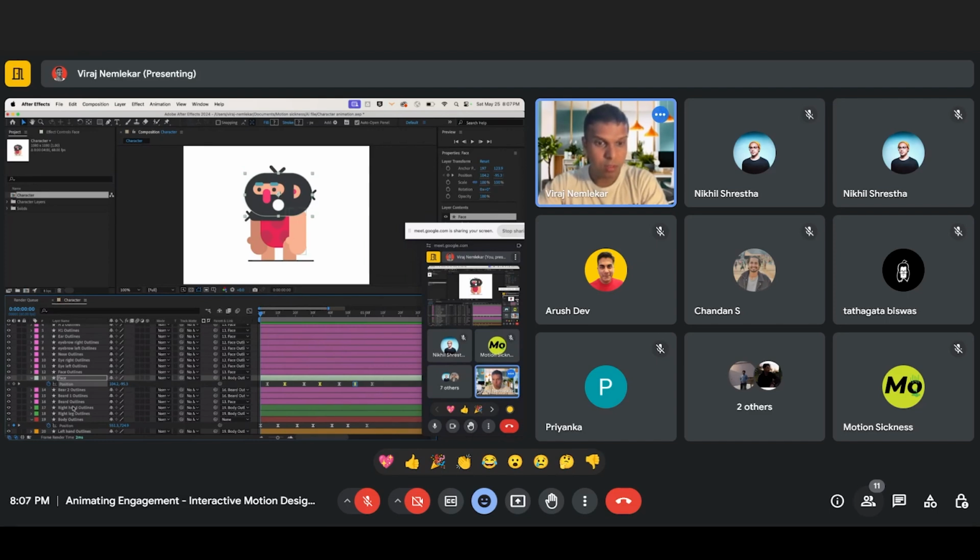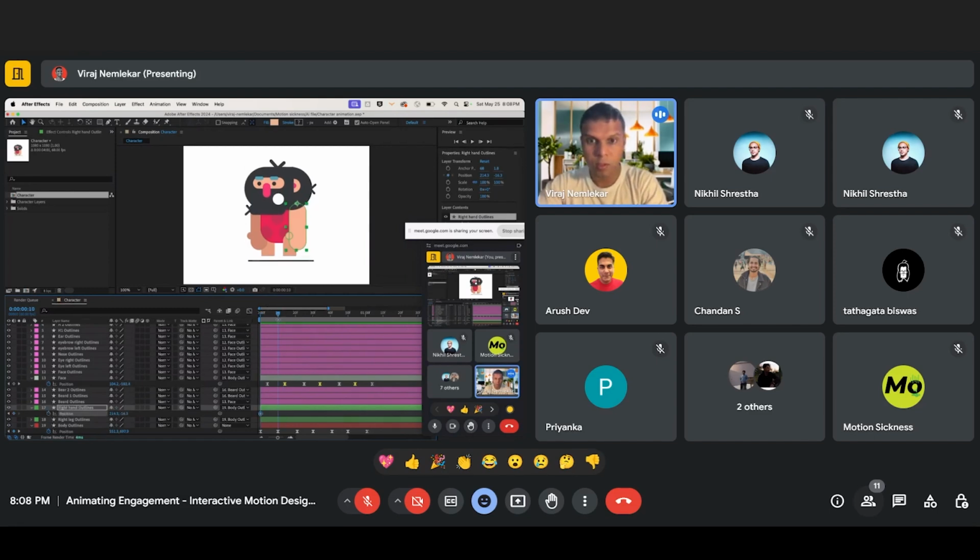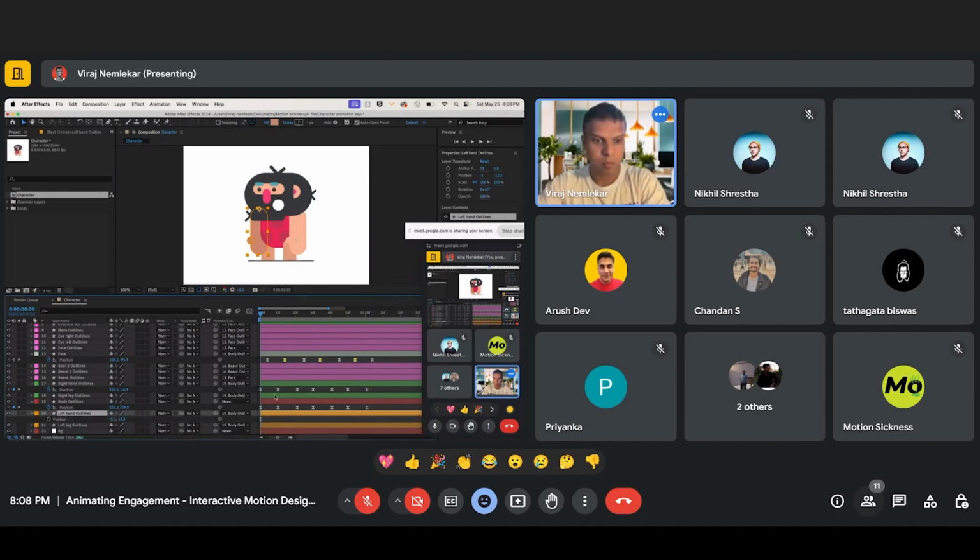And then go for hands. So right hand, same thing. You can go position, go up and down, and up and come down. So yes, the same thing is happening. And then you can do this for the left hand. Go up and down. Go up and come down.